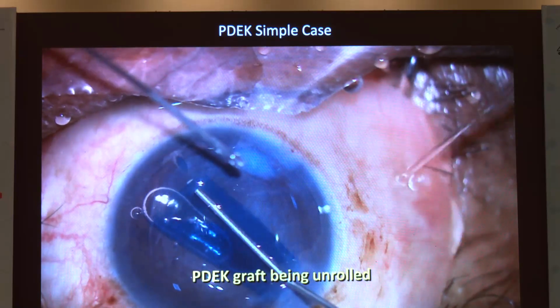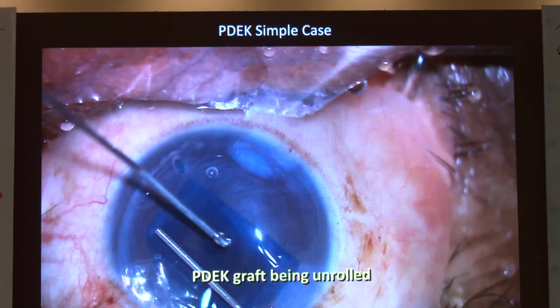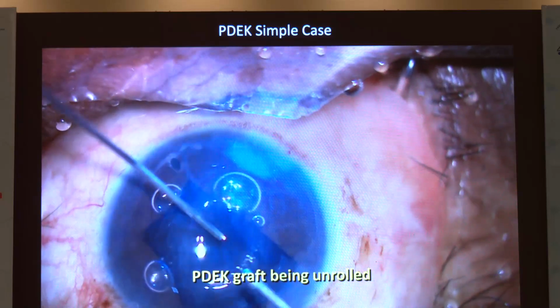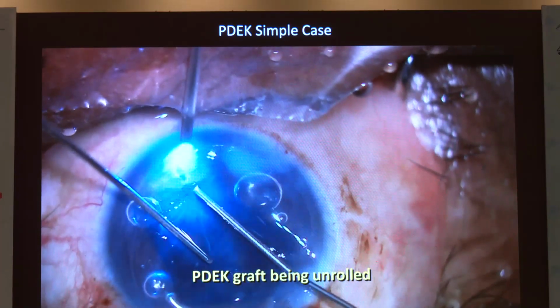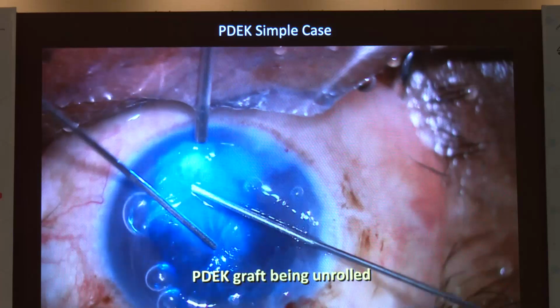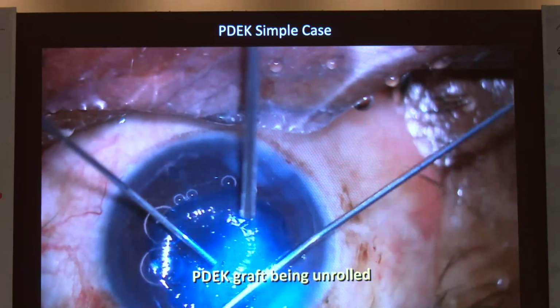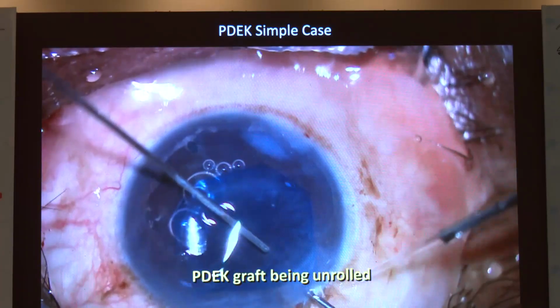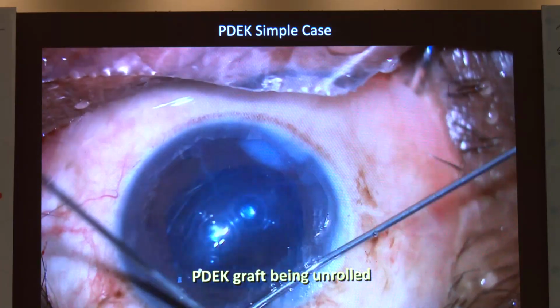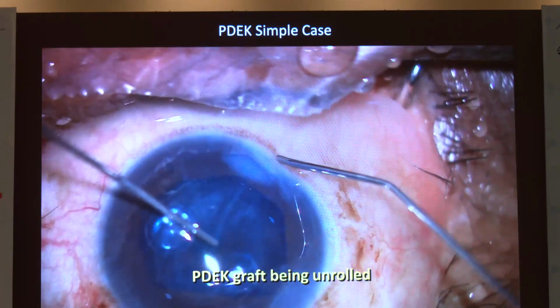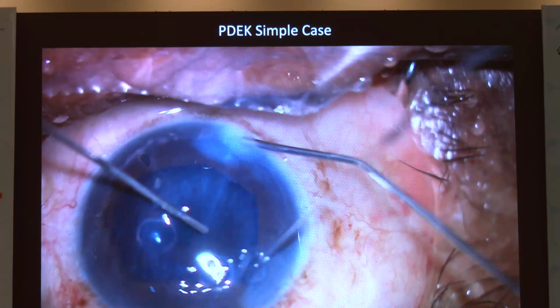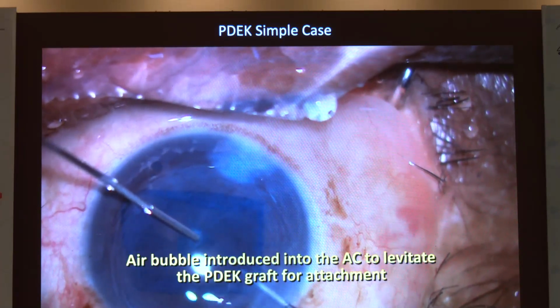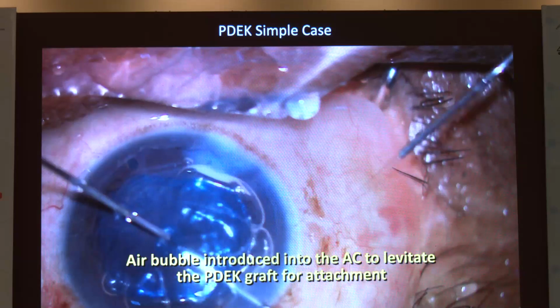We don't stamp our grafts, it's only with the stain. The small air bubble in the center has helped me to open up the graft much easier. It was unintentional, it was just there. But we tap the graft, and unlike a DMEK where we expect the entire graft edges to unroll, in PDEK the advantage is, even if I have a small graft fold at the edge, I can still go ahead and inject air and I can float the graft.